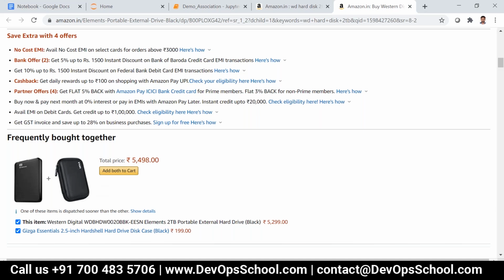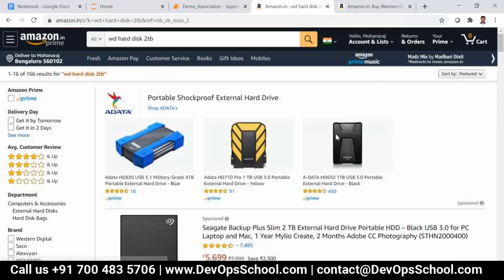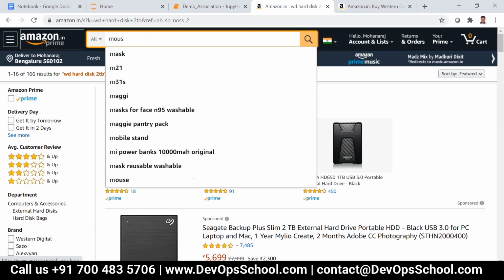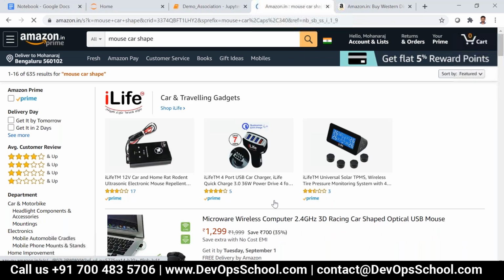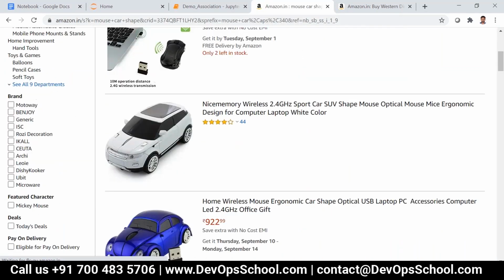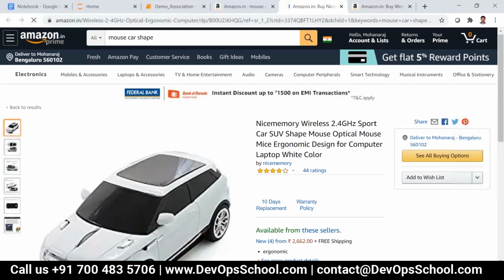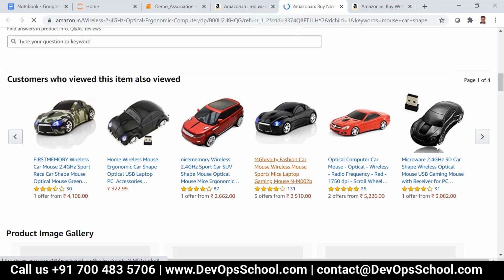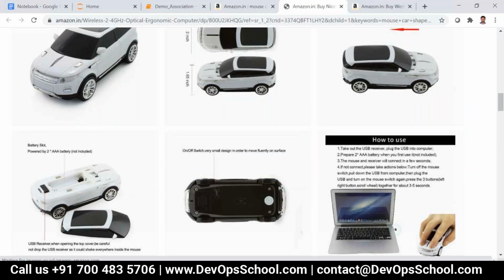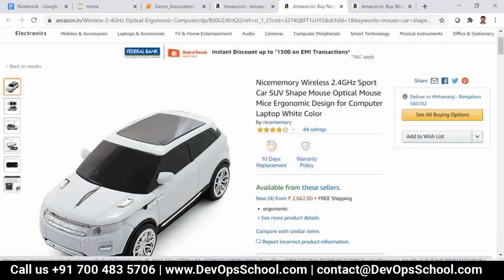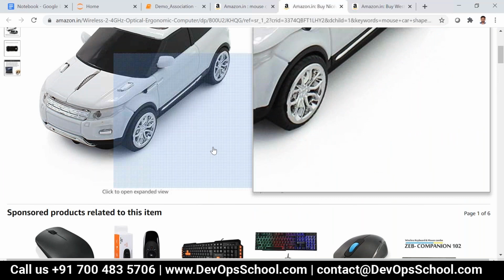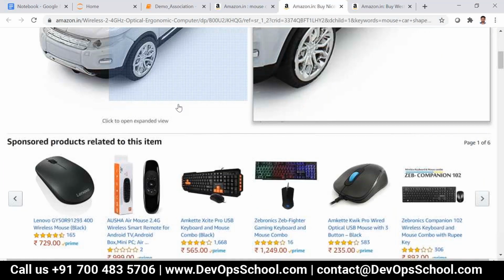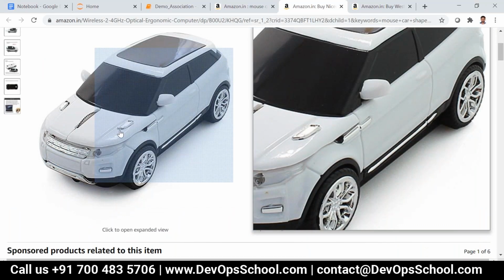So whatever product you choose, this frequently bought together will be there. For example, consider I want to buy a mouse, something like a car shaped mouse. Let's try it over here now. All right, let's see. Okay, there is nothing. That means very few customers have bought this. But this looks too good, right? This mouse looks too good actually.